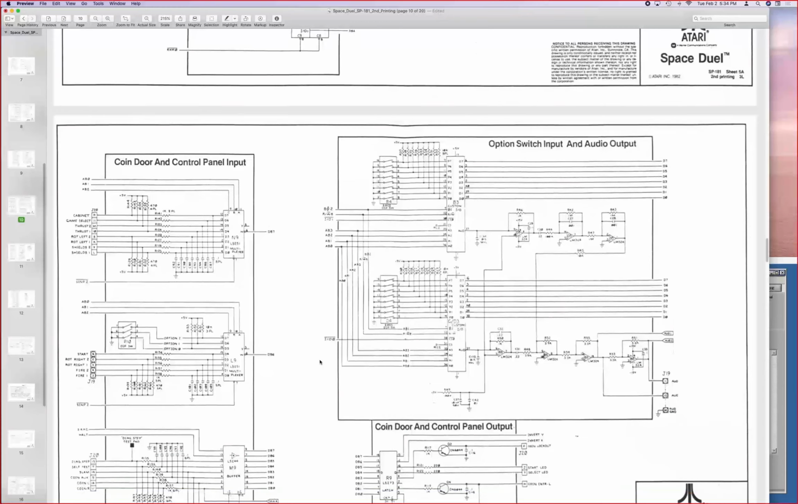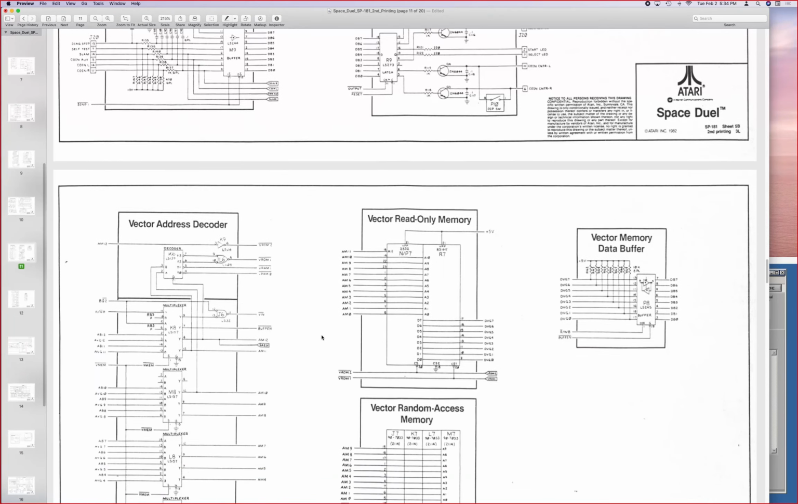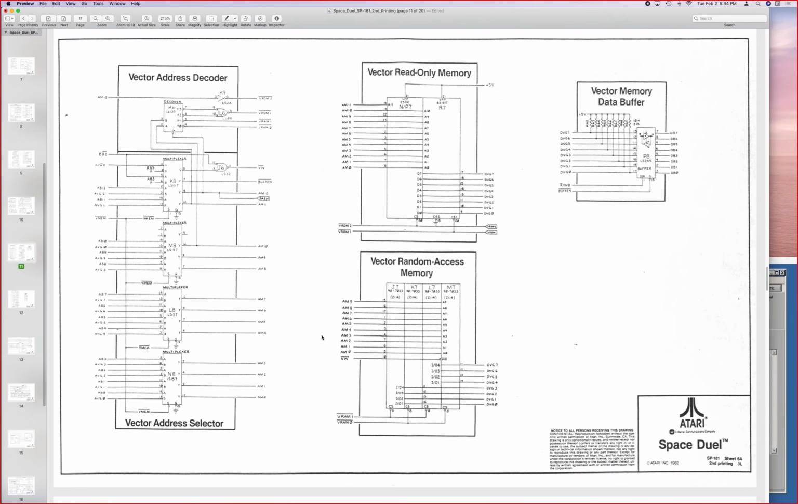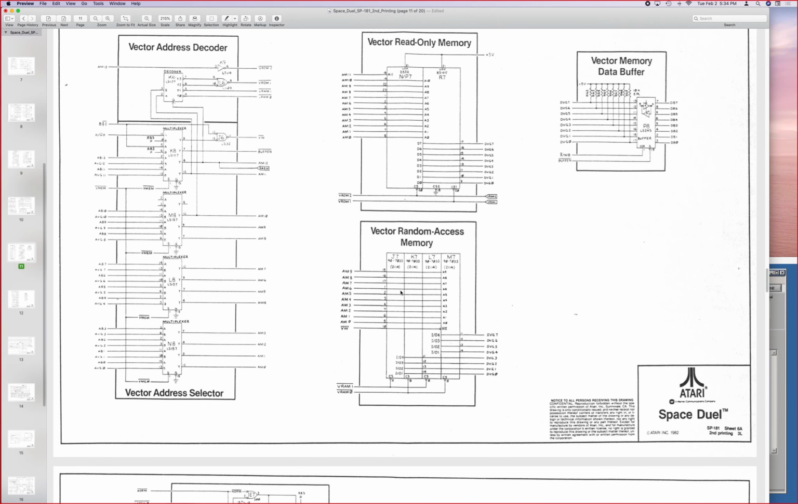And these are all the inputs, but then you get down to here where you start getting into the vector side of things. Vector RAM, vector ROM. This is like the little shapes of the spaceship or the UFOs or what have you are in vector ROM. Vector RAM is more dynamic, where those instructions are stored based on what's happening in the game. Like what do you need to draw at any given time?